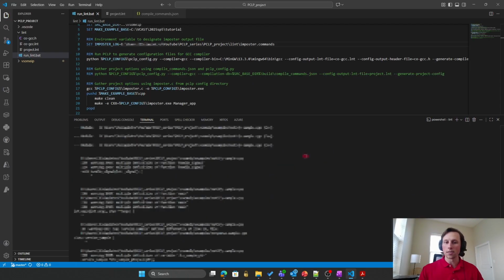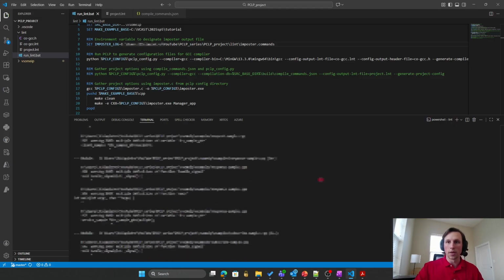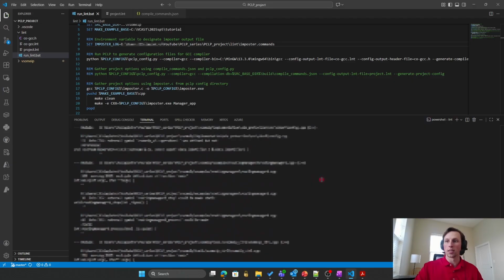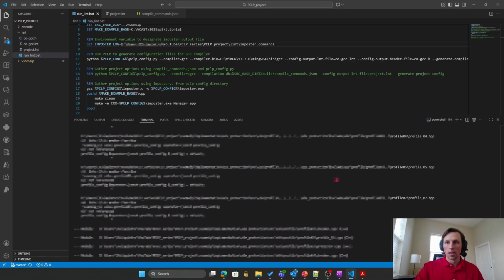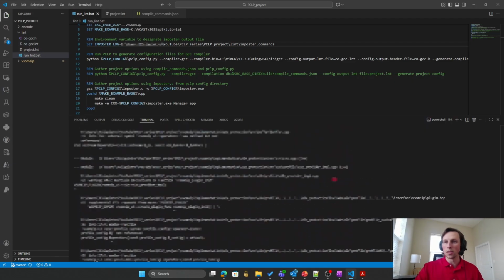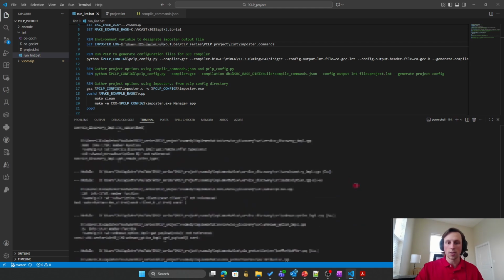All right, so that analysis utilizing the project.lnt file that we generated using the compile_commands.json is finished up. If I start scrolling through this terminal output here at the bottom, you'll see that we have significantly more output than we were getting before. That's because we have all of our source files listed out in the project.lnt file, so a lot more C++ files are listed, and we were doing analysis on a lot more files.